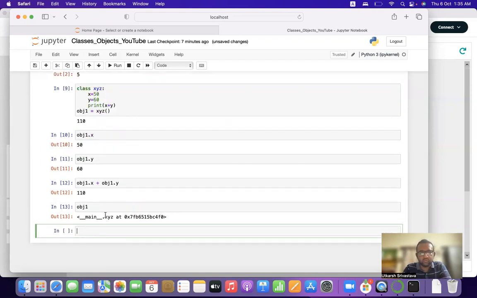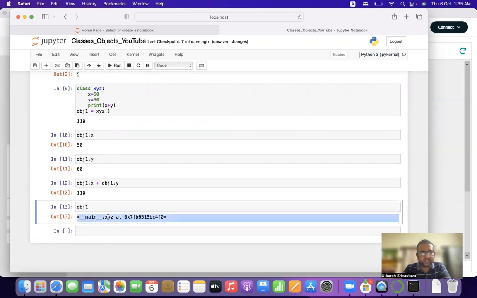All right, so this is what it is. We cannot print the class, the object, like this. It will give me this main dot xyz at some arbitrary alphanumeric numbers. This is the memory address, the memory allocation of the object. So we need not print it like this.